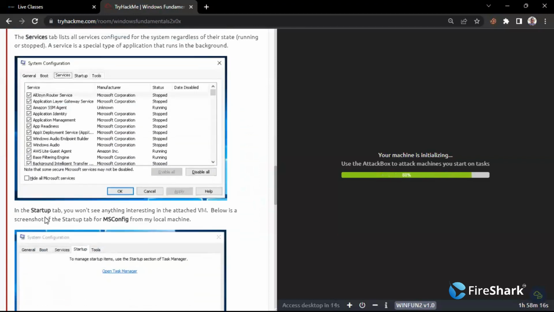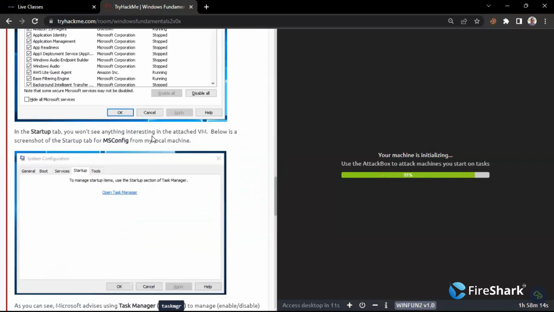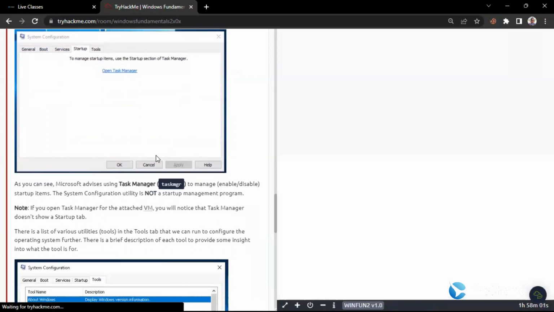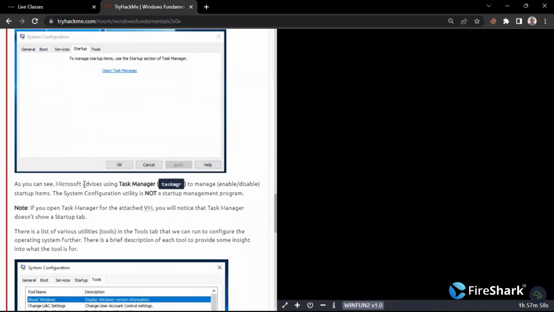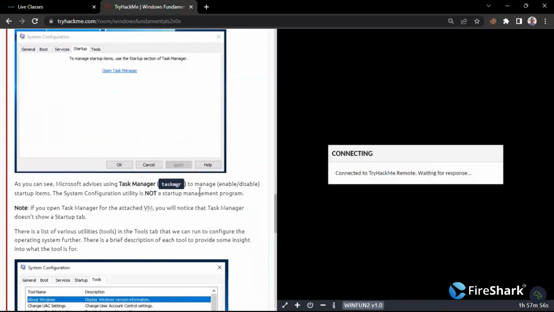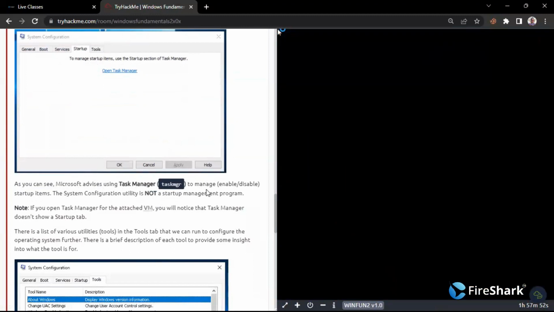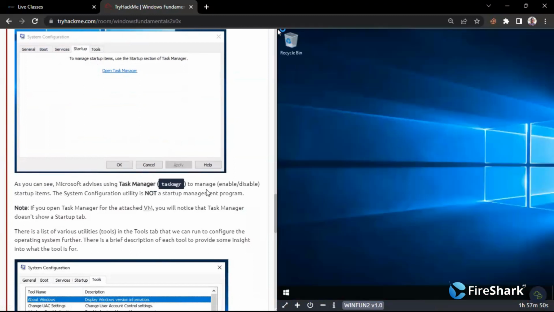In the Startup tab, you won't see anything interesting in the attached VM. Below is the screenshot of the Startup tab of MSConfig. As you can see, Microsoft advises using Task Manager to manage this. In Task Manager there are multiple options, like we can enable or disable the startup programs and see what software is running.